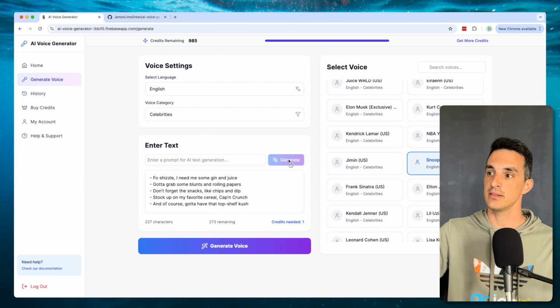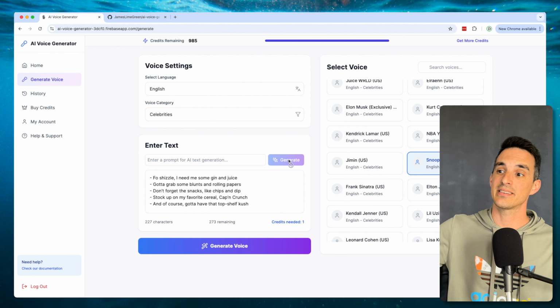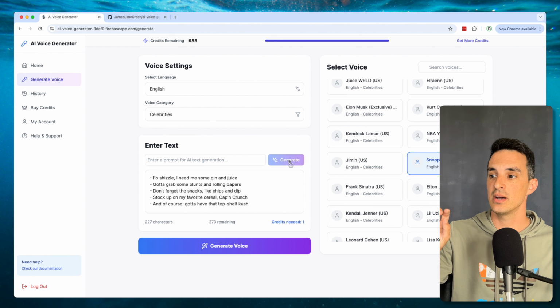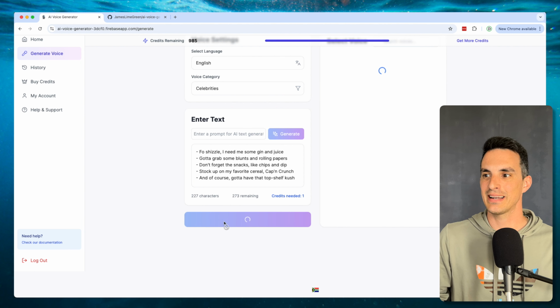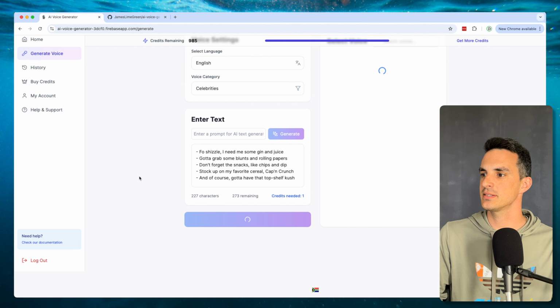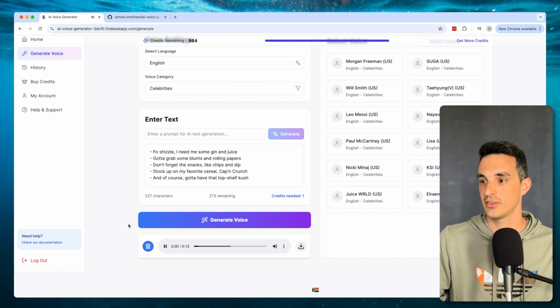We click the generate button. It's going to send that prompt to OpenAI. OpenAI is going to give us a response, and it's going to take that response and put it into our generate voice block. So we can see it's given us quite a nice shopping list here, and we can say generate voice, and we now have Snoop Dogg's shopping list.